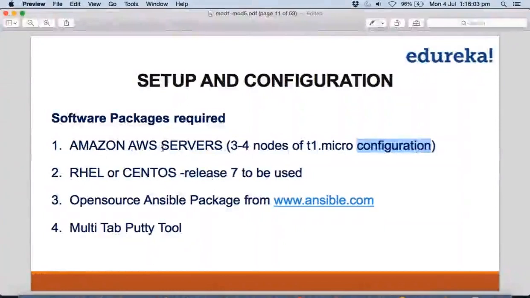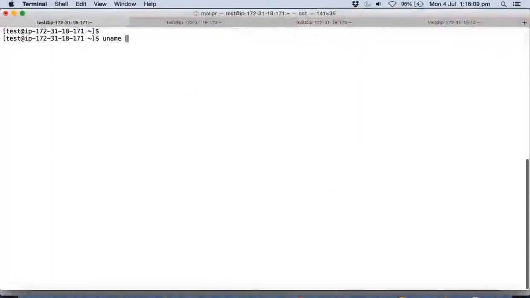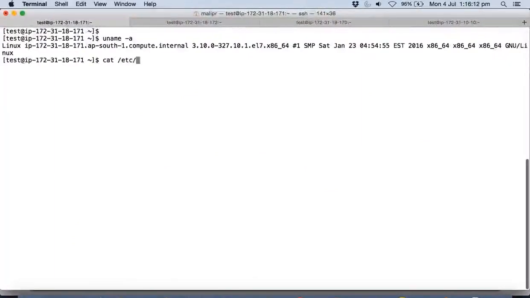Then we have used Red Hat 7 in our virtual machines. You can confirm that here on the machines with uname -a and cat /etc/release.